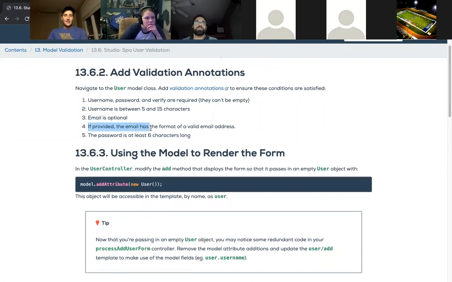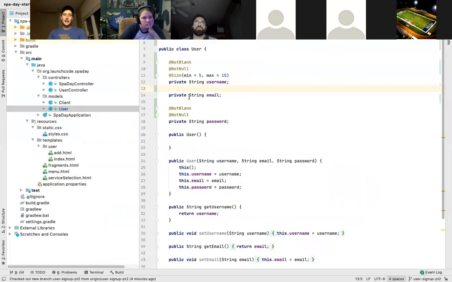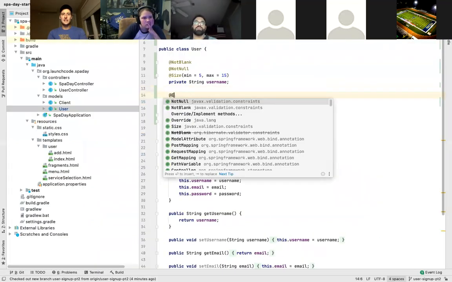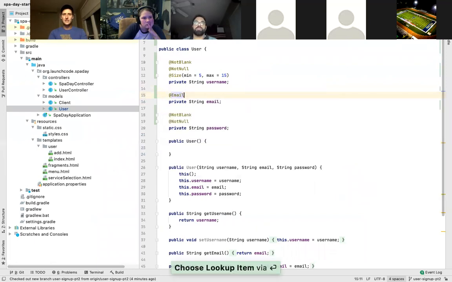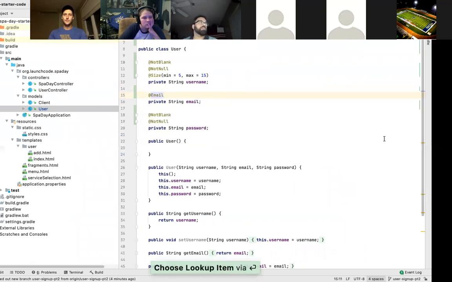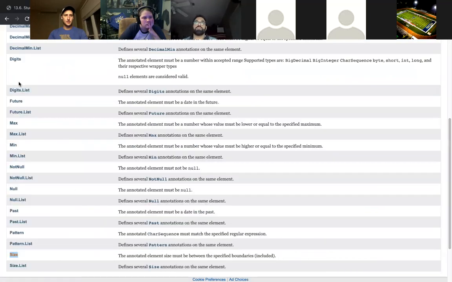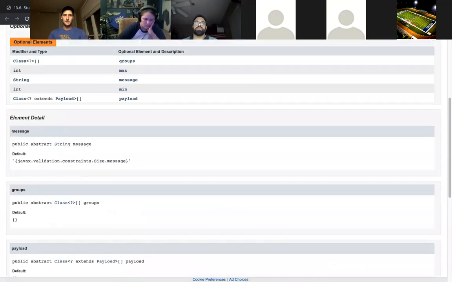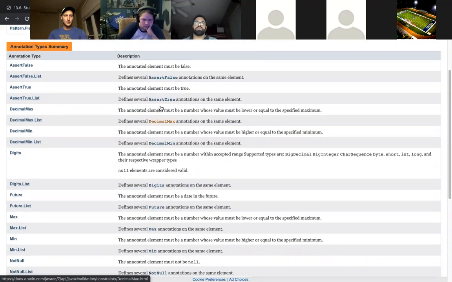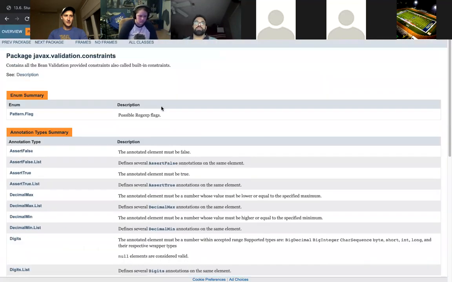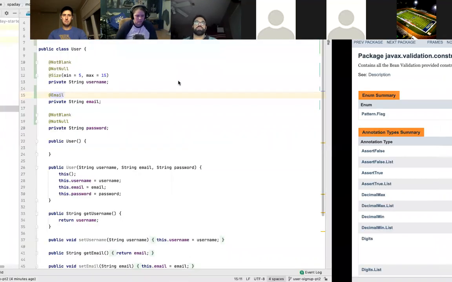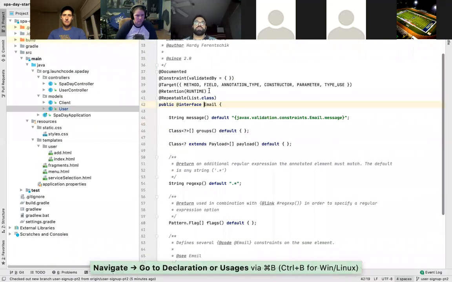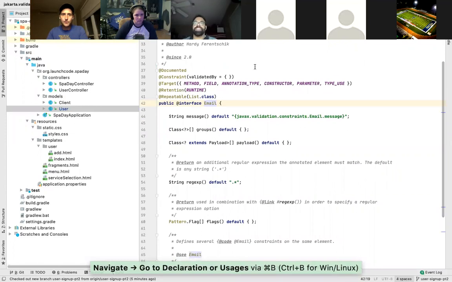Number 4, if provided, the email has a format of a valid email address. In that case, what we're going to do is that we can just say email for that. I don't think it takes in any parameters for email. Let me go and double check the constraints on that one. So that should just, I'm missing some things. Why am I missing email? Do I have the up-to-date documentation? Cheating. Where are you at?